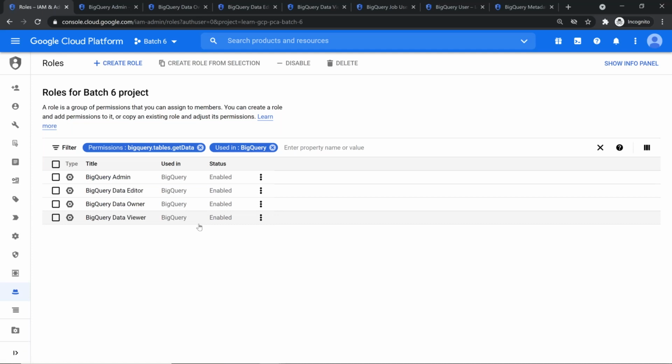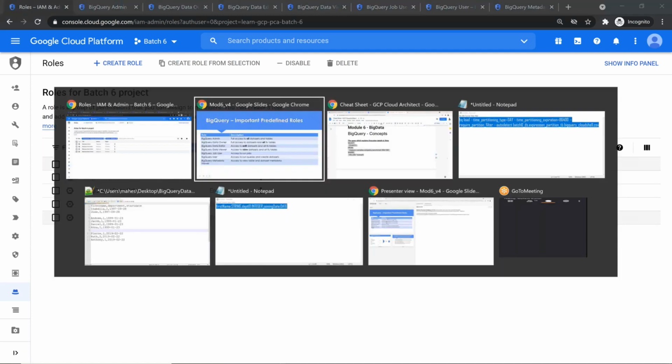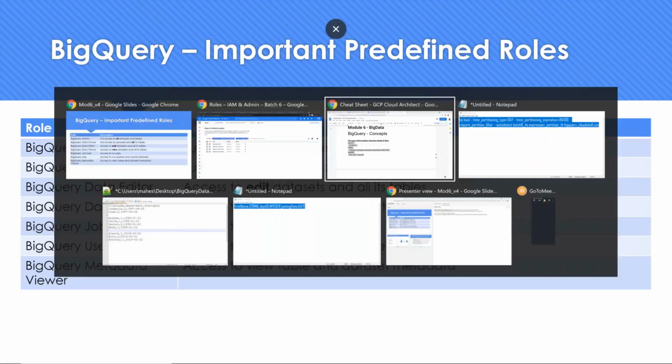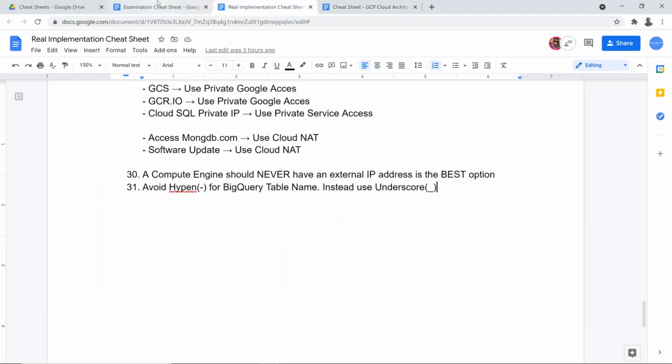Remember that. Lots of stuff shared, but I'll put it in a document so that you can refer back. All from the exam perspective only.